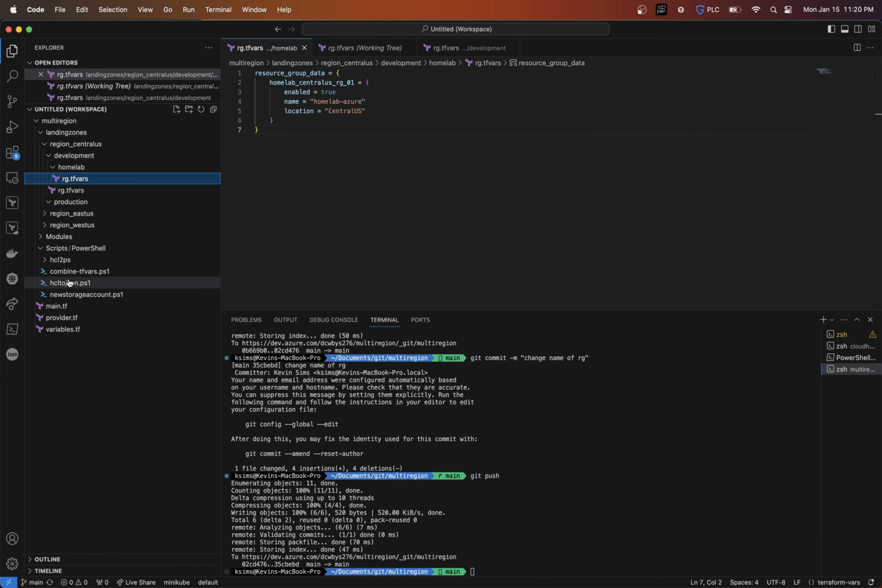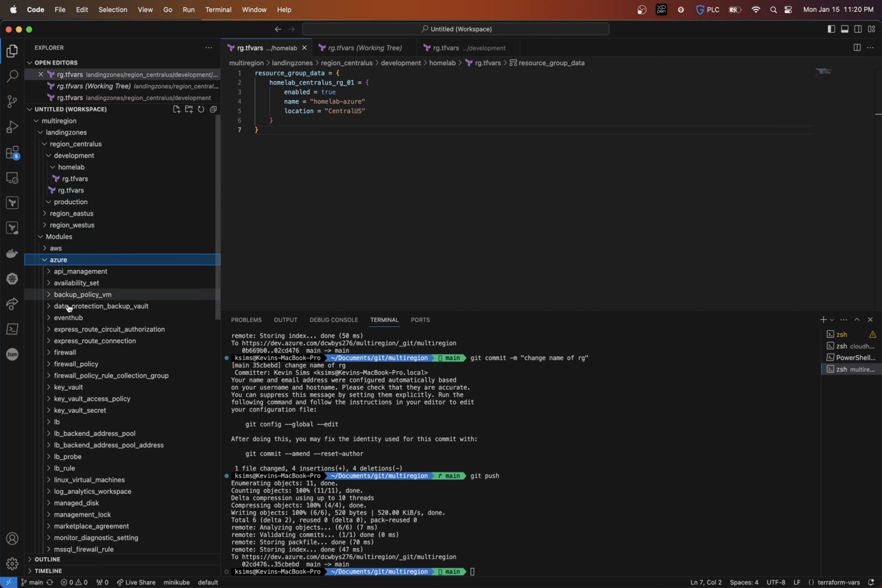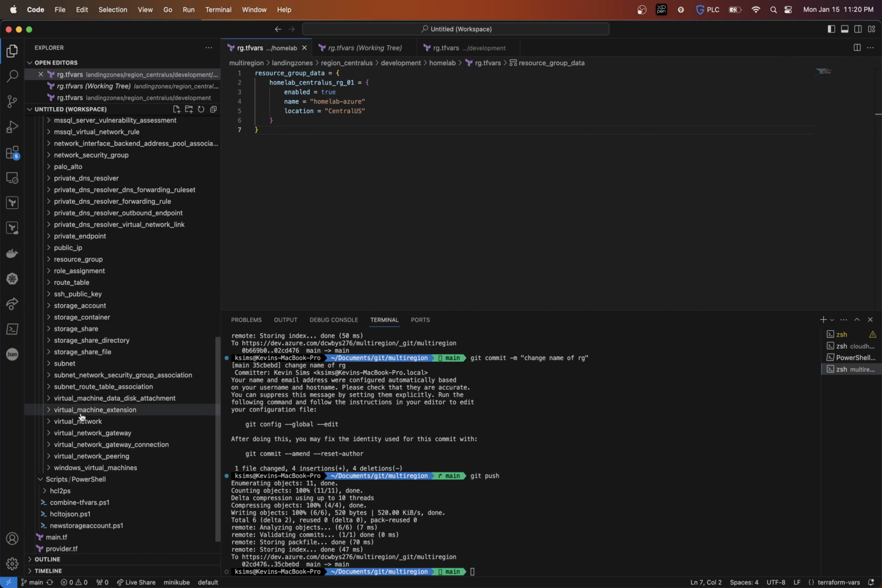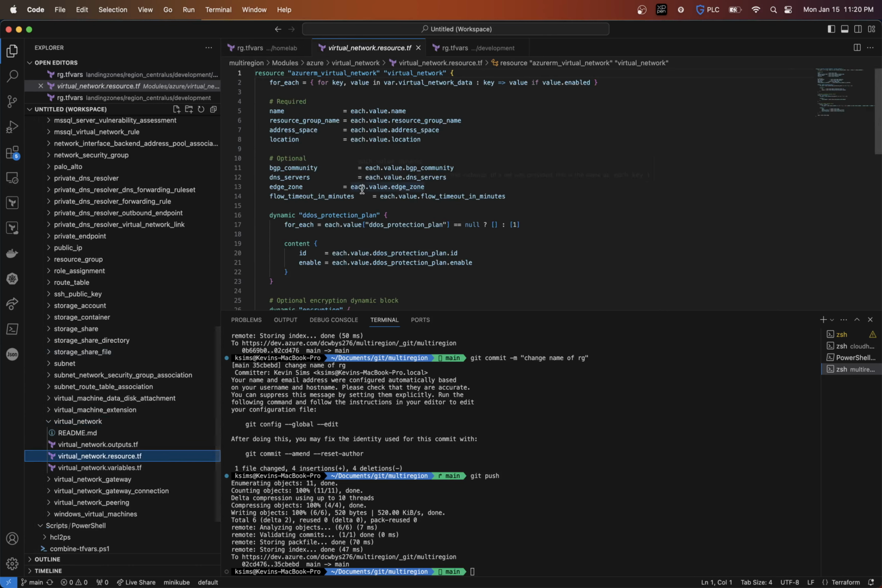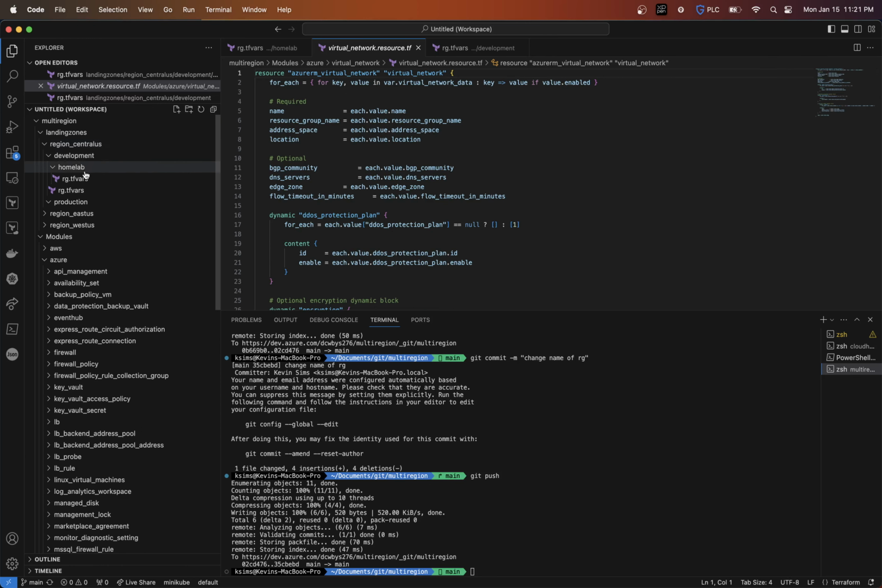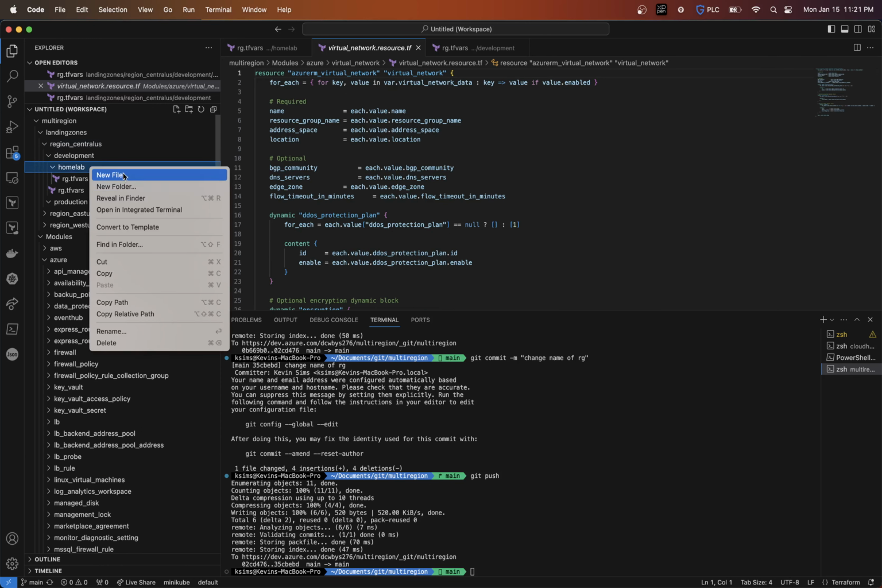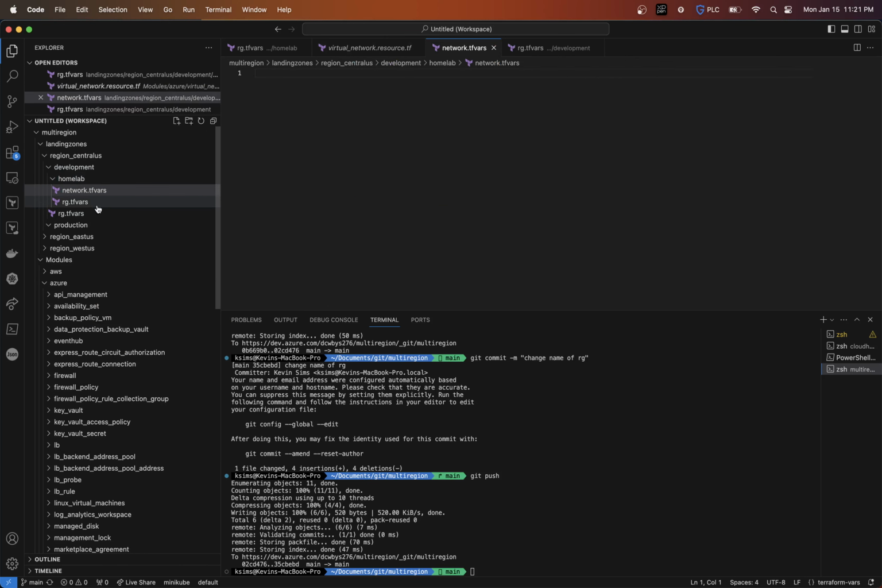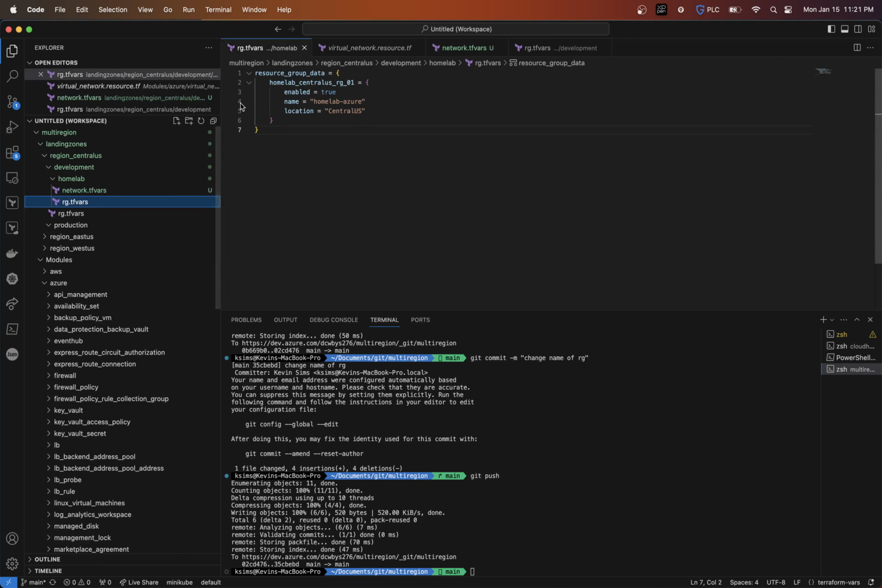So let's try to create one more thing here so I can show you just another thing. A virtual network. The only things that are needed are the name, resource group, address space, and location. Okay. So let's do this. Inside my home lab, I'm going to create a new file and I'm going to call it network.tf.